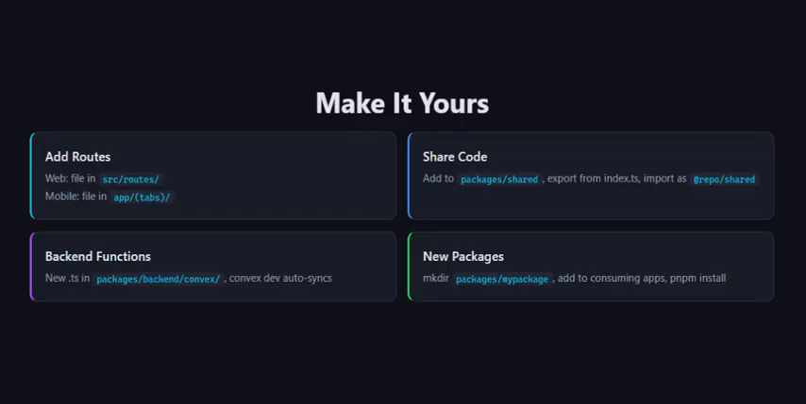Want to add a new backend feature? Write a new query or mutation in packages/backend. Convex generates the TypeScript types automatically. Your IDE auto-completes the function name and its arguments from both apps. Want to add an entirely new shared package? Create a new directory under packages, add a package.json, and reference it in the other packages or apps that need it. Turborepo sees the new node in the dependency graph and incorporates it automatically.